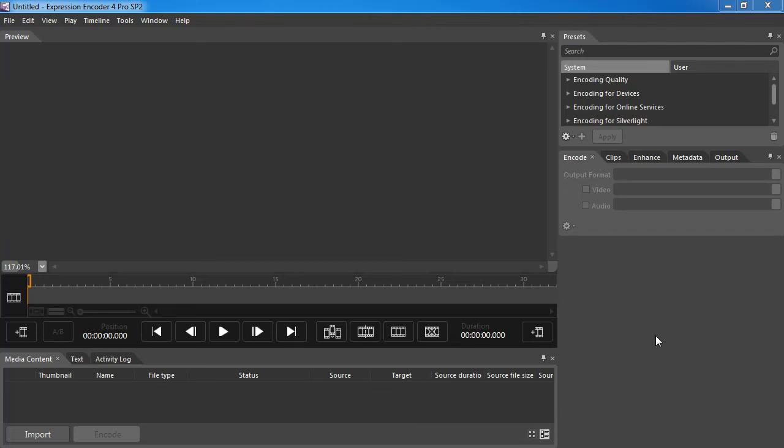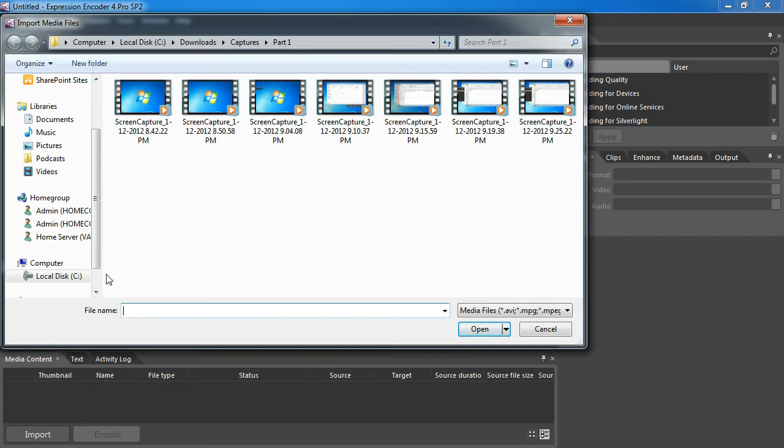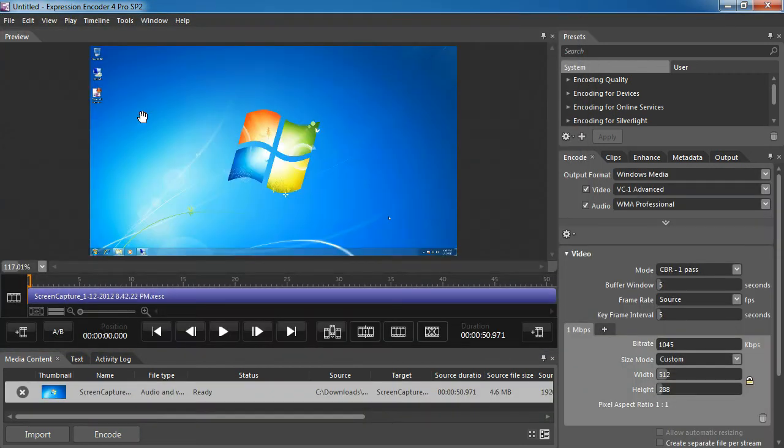As you can see, I already have Expression Encoder loaded, so I'm going to get ready and just pull in everything that we're going to edit. First thing to do is I'm going to come in here and click Import, and I'm going to import the first part of the movie, the first video that I captured. So it imports it onto the screen, gives you a preview of what it looks like right now. There's some other information that we'll cover in a minute.